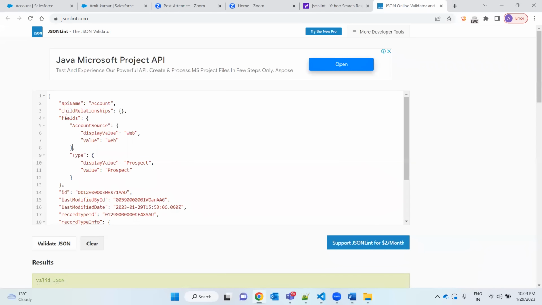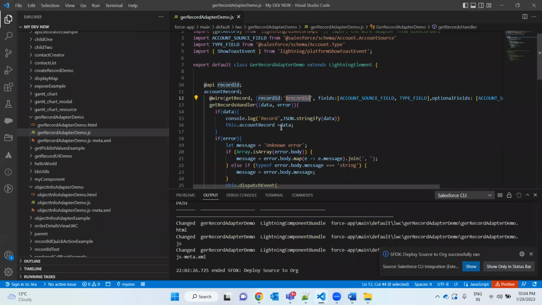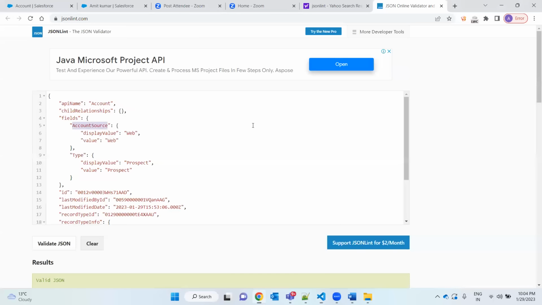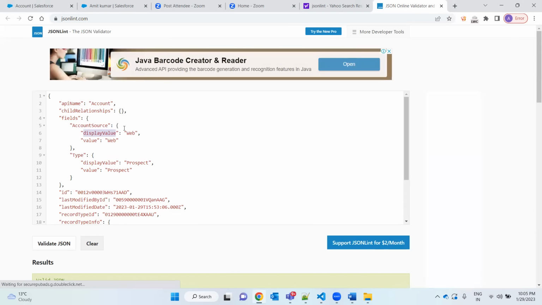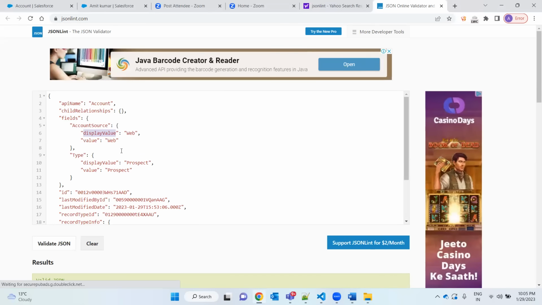So now we have to access the account source value. How will we access it? We have assigned this JSON response to this account record. So now it is account record dot fields dot account source dot value. Are you with me, all people? Yes. And suppose if a display value is needed, then dot display value we can also use.